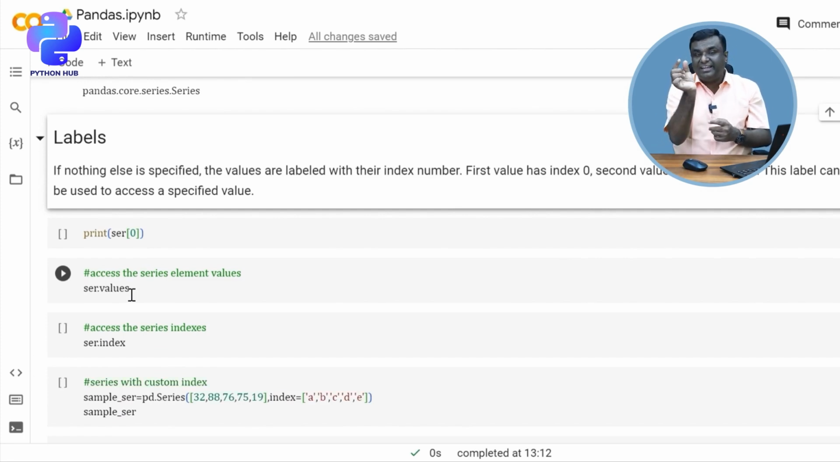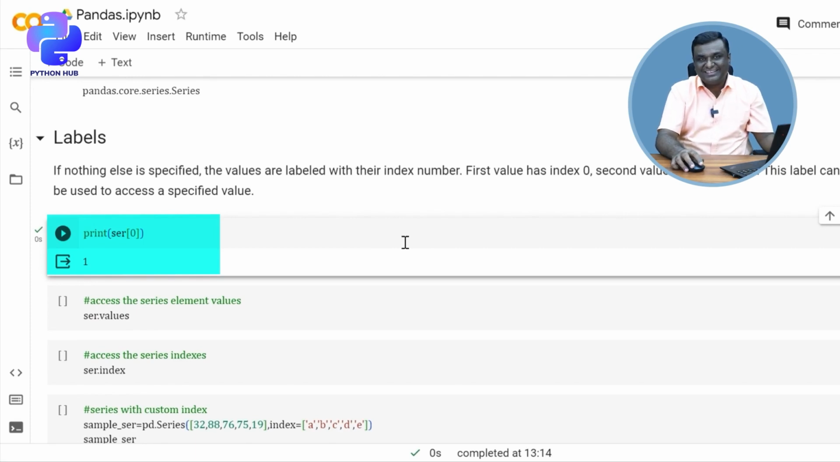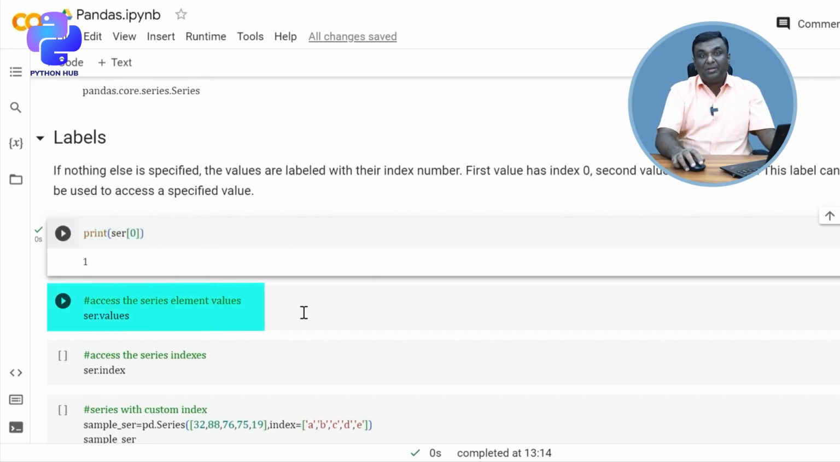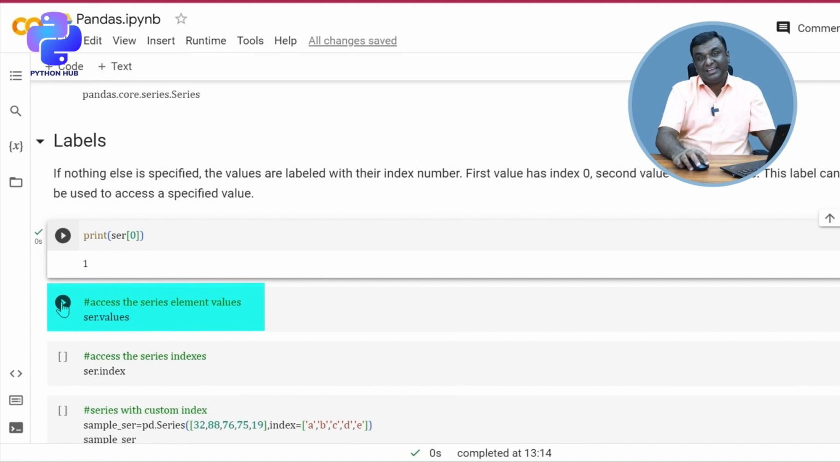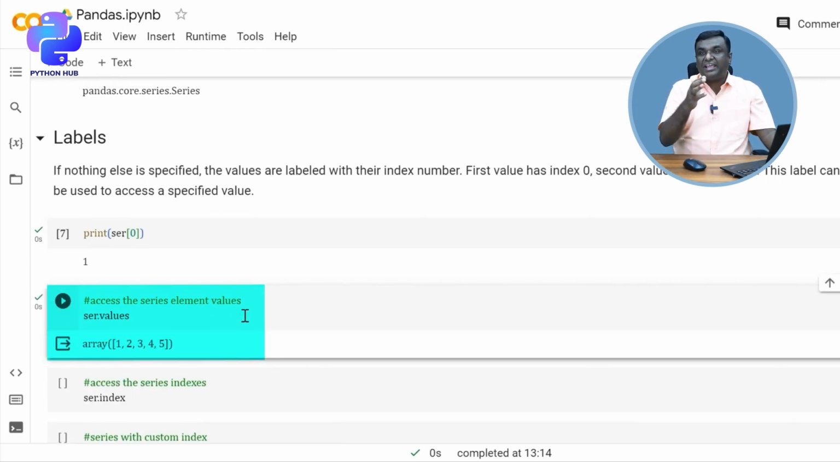Now I can use this index and pull out a specific element from this series. For example, I want to try ser of 0. That is, I want to pull the 0th element from this series. What do you think will be the output? 1, as you rightly guessed, because the first element in the series is 1, it is stored in index 0. Now, how can I access the series element values? All I have to do is ser.values. When I use this, it gives me an array of 1, 2, 3, 4, 5. All the values stored in an array, I'm getting it across.